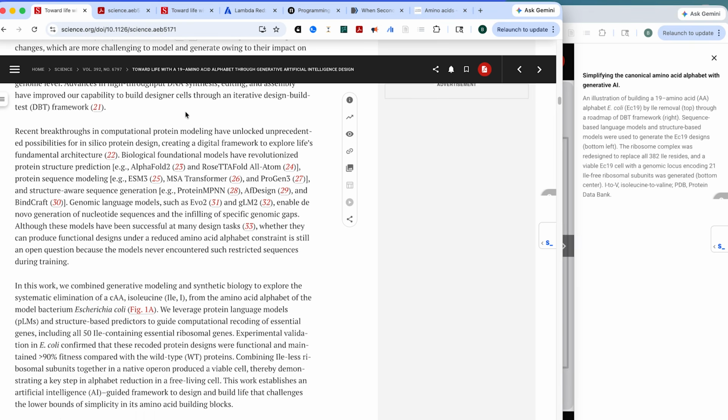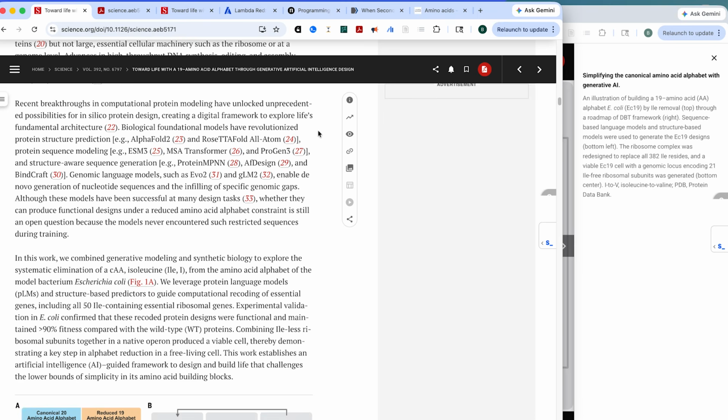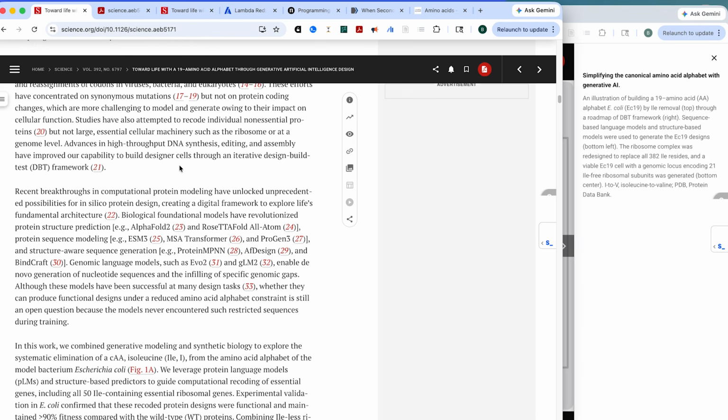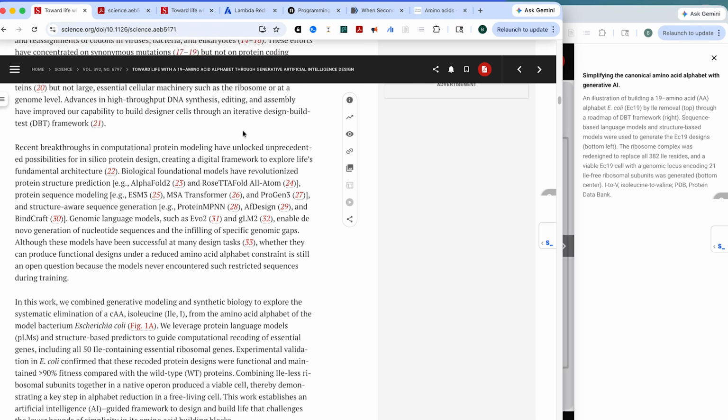And now they're going to tell you about some of the tools they're going to be using and why this is now the time to do this experiment. They're going to be using a variety of computational protein modeling tools as part of this design, build, test framework. It's an iterative framework, so they're going to be doing it in cycles, and in each cycle they're improving and improving to try to get the best result.